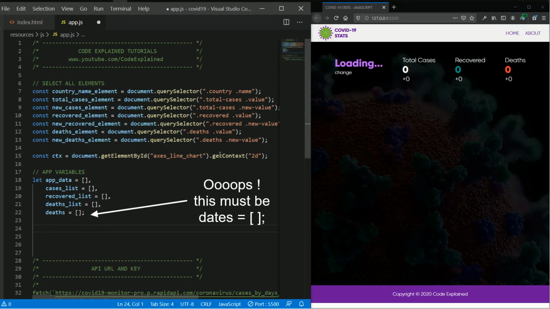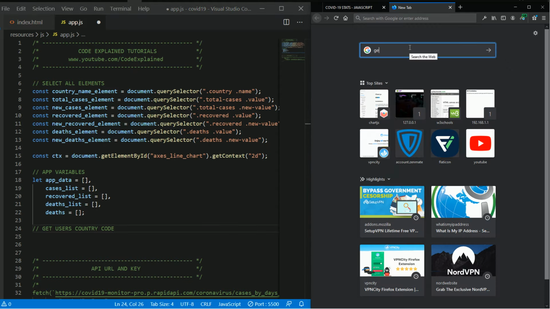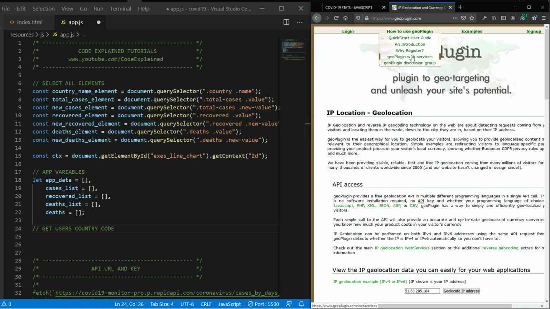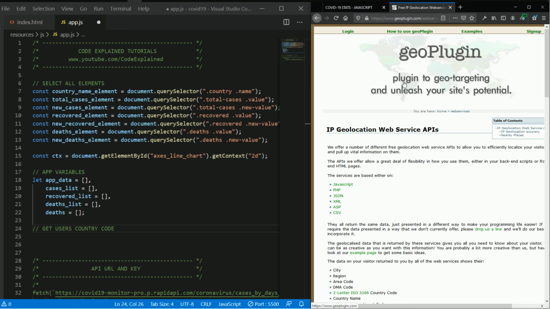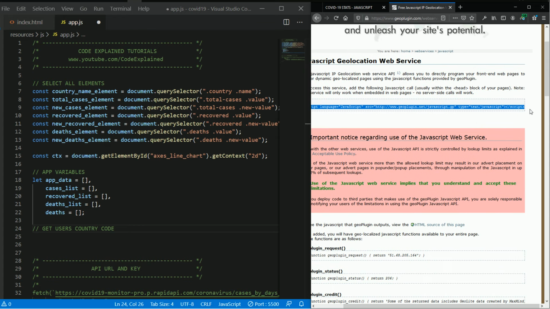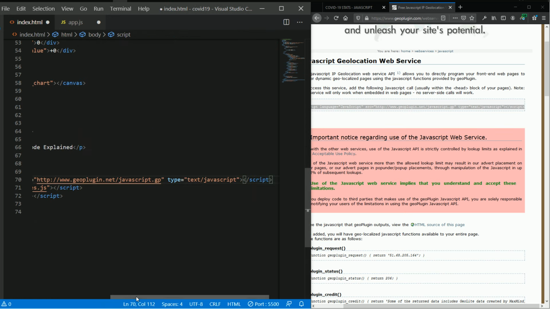Now I will go and get the user's country code using the GeoPlugin API. So let's go and search for GeoPlugin API. I'm gonna go to their website, how to use GeoPlugin web services. JavaScript, we're using JavaScript. Now we need to add this script tag to our HTML code, so I'm going to add it at the bottom here.